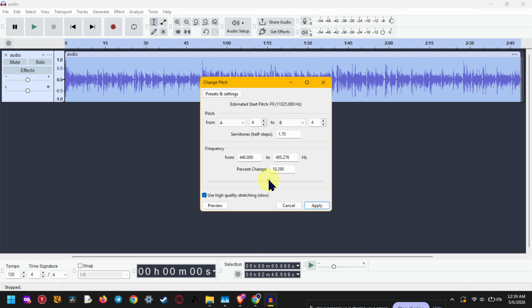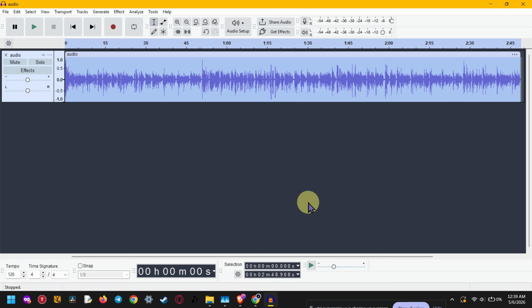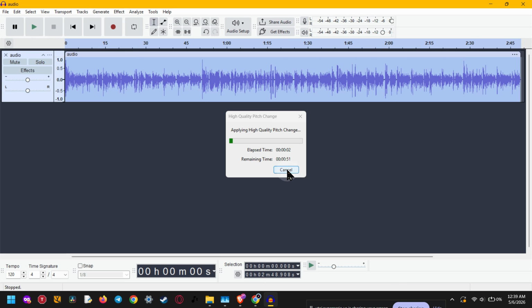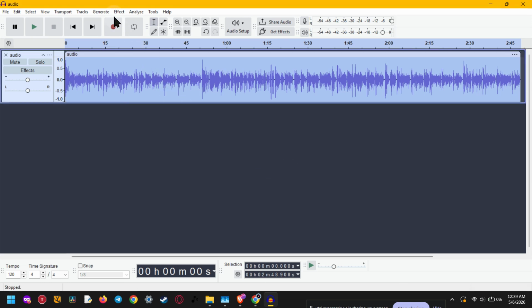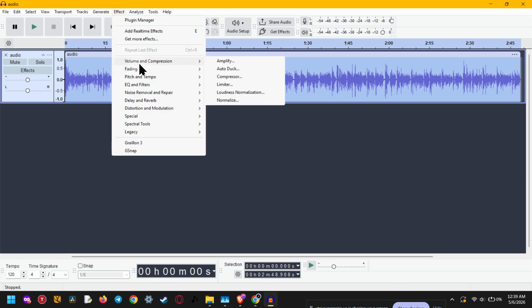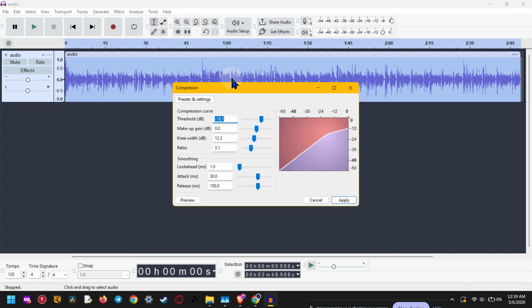At this point, your voice should already sound different, but we can take it a step further and make it sound more professional. Again, press Ctrl-A to select the full audio if needed, then click the Effect menu. This time, go to Volume and Compression and choose Compressor. Compression helps balance the loud and quiet parts of your voice, so it sounds smoother and more consistent.